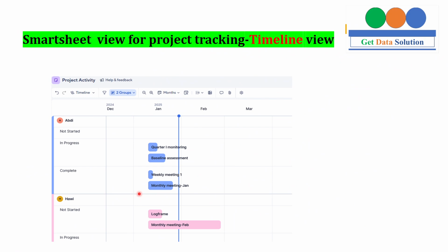The other is the timeline view. It also shows the timeline here. This is the timeline view where you will find the timeline here. Here are the months, and here are the assigned persons with their activity and their progress as well. For example, take this first guy, Abdi. This activity is not started. This is in progress, and these activities are completed.